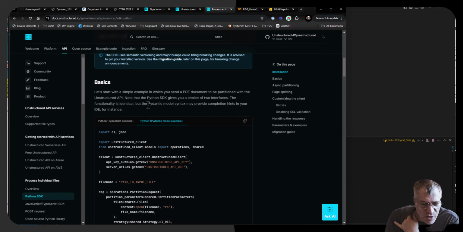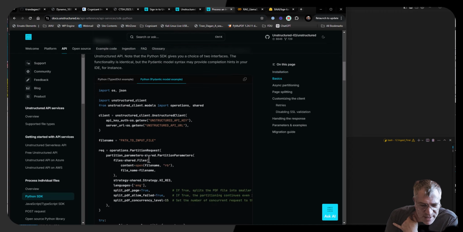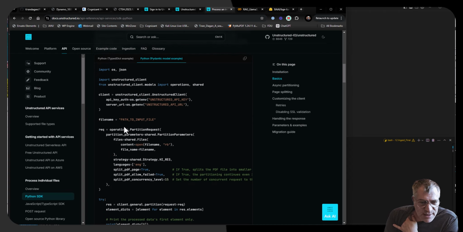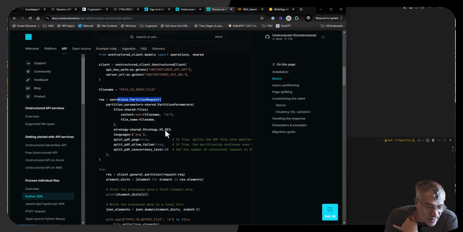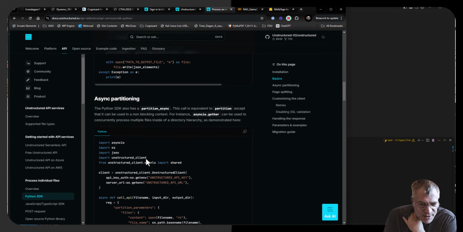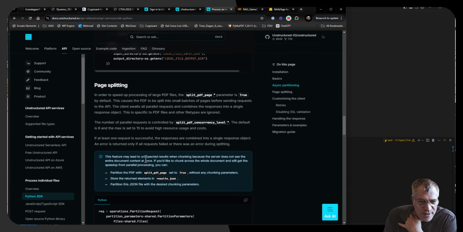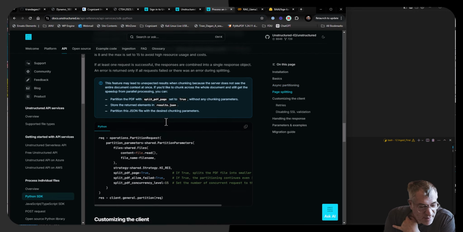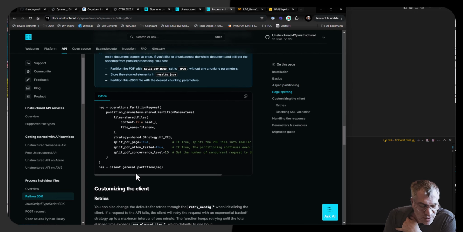If you're processing a file and you want just the basic way to set it up, this is how you do it. You create a client and you have a file, and then you build a partition request. In that partition request, these are the different parameters. Then they show you how to do page splitting. In order to speed up the processing of large files, you can split them by page, and they show you the different parameters. There's actually a really nice shortcut for how to do this.